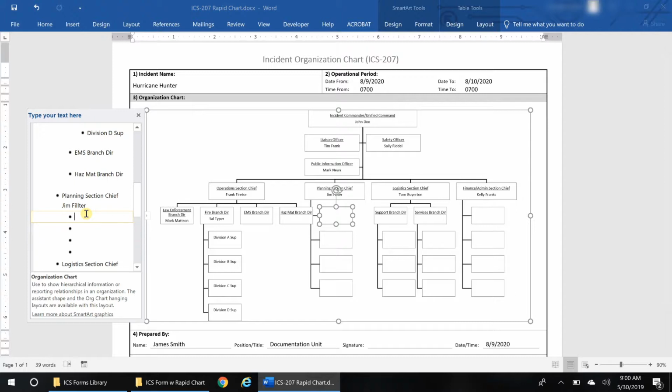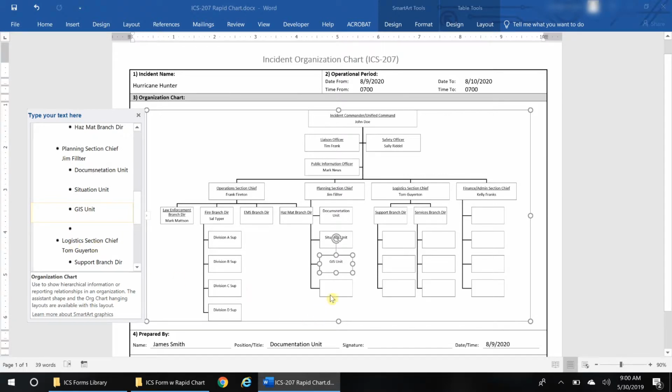So here in our planning section, we can quickly fill out our standard positions within planning. Shift+Enter brings us our next row. And then we'll go ahead and delete our last box here again by highlighting the box and deleting the box. It's much safer to do it there than to do it within the text pane.